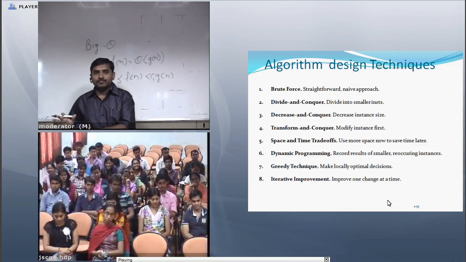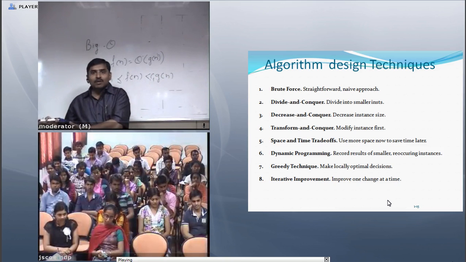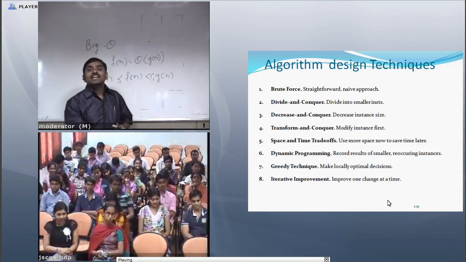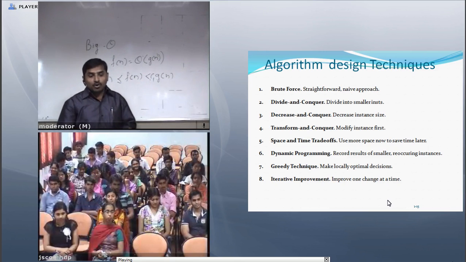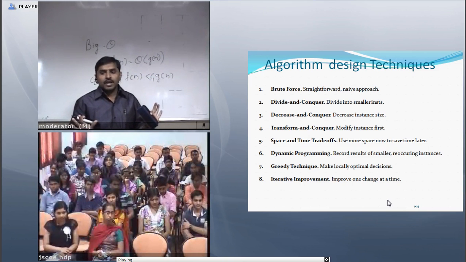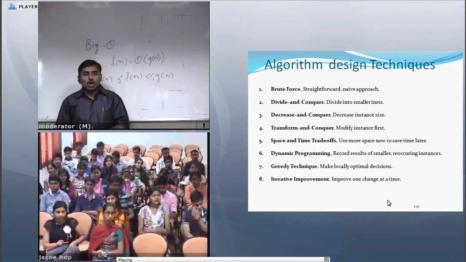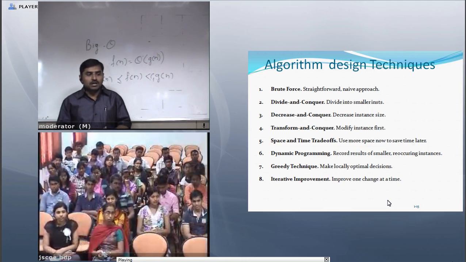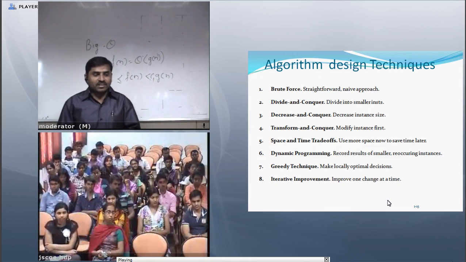First is the requirement. According to the requirement, you design the algorithm. According to the requirement, you choose the particular techniques for that algorithm. So there are a number of techniques available for designing the algorithm, because the design phase is very important. The techniques are: brute force, divide and conquer, decrease and conquer, transform and conquer, space and time trade-offs, dynamic programming, greedy technique, and iterative improvements.